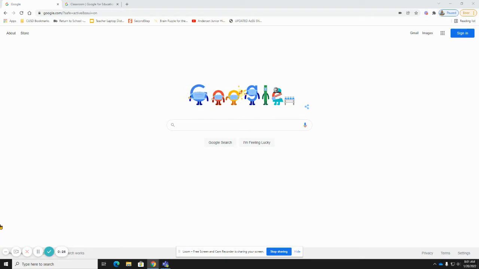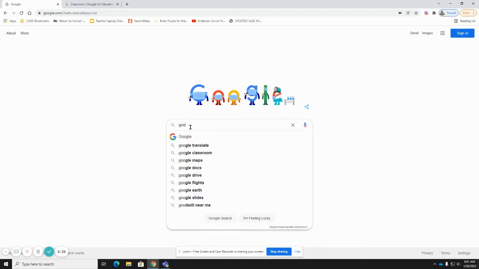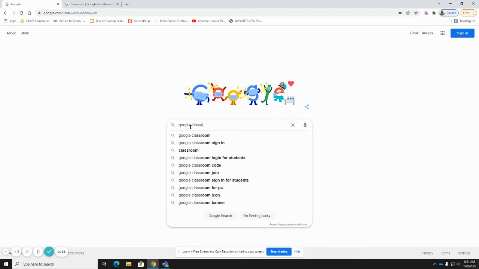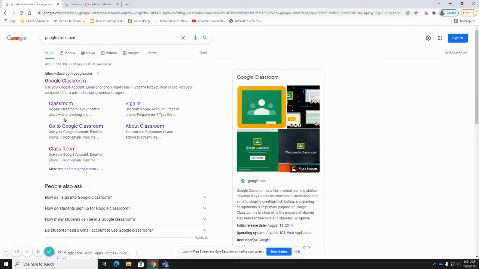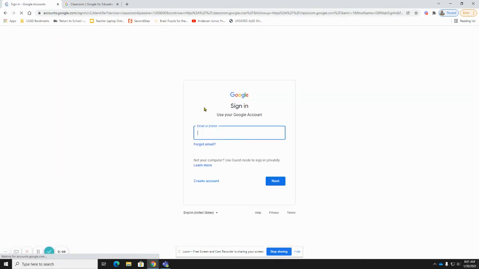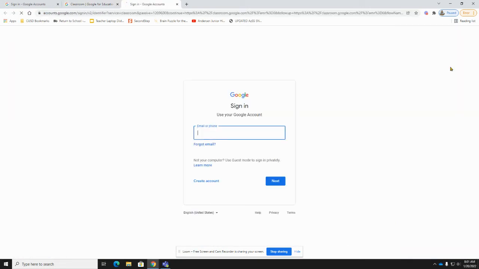Next, you can access Google Classroom a couple of ways. One would be to do a Google search of Google Classroom. This will take you into a screen like this, and you can click on Google Classroom. There you'll be asked to sign in. You might also arrive on a page that looks like this. If you do, again, you're just going to go up to the Sign In and sign into Google Classroom.